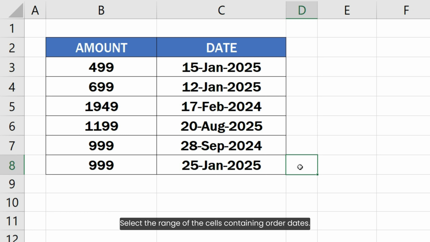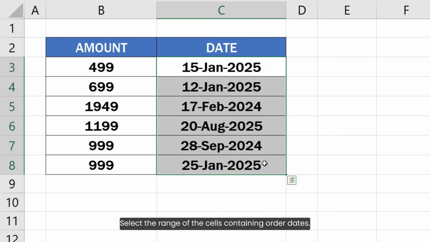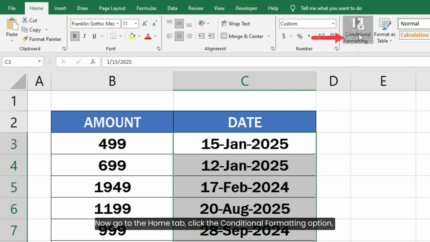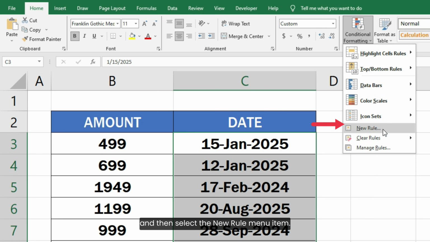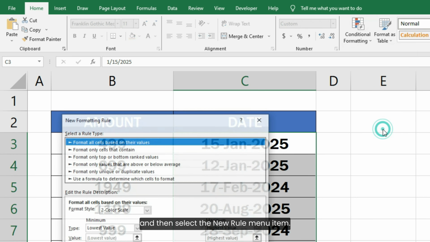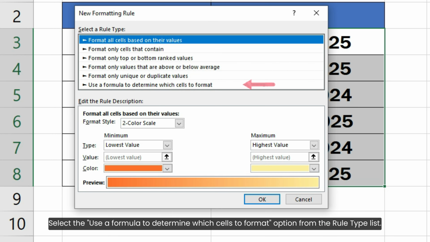Select the range of the cells containing order dates. Now go to the Home tab, click the conditional formatting option and then select the new rule menu item. Select the "Use a formula to determine which cells to format" option from the rule type list.